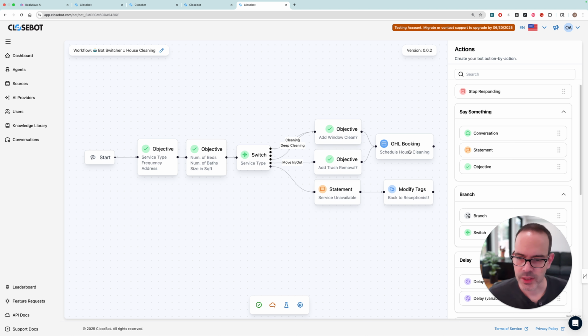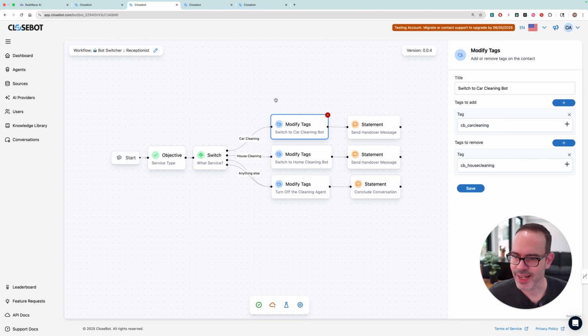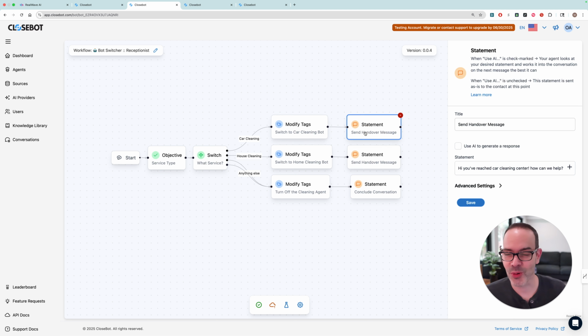The secret is in the tagging. Tagging the workflow according to the next bot that you want to respond, and handing over gracefully, because CloseBot will respond through here, and we want to be able to keep the conversation going.